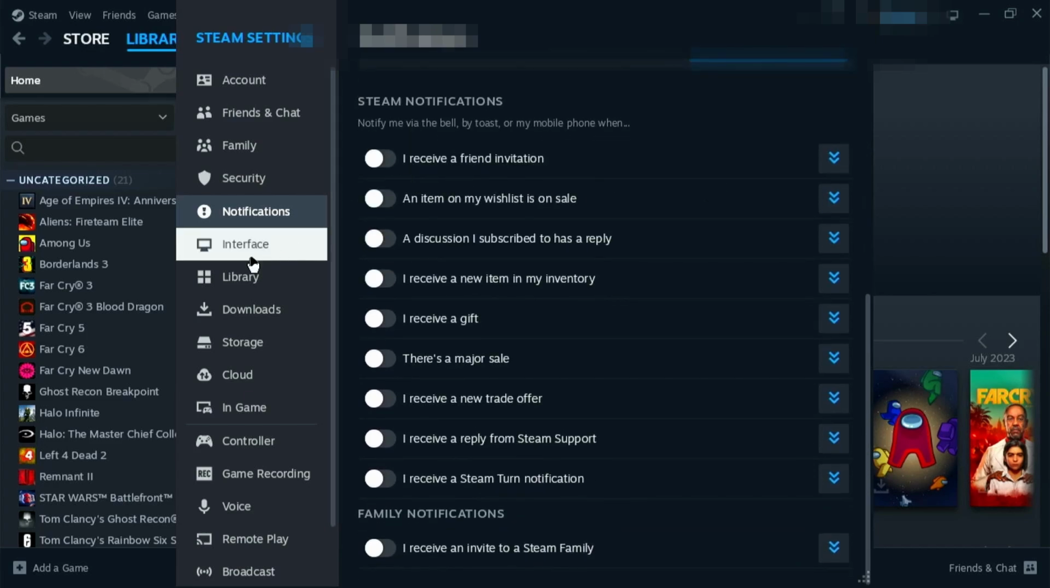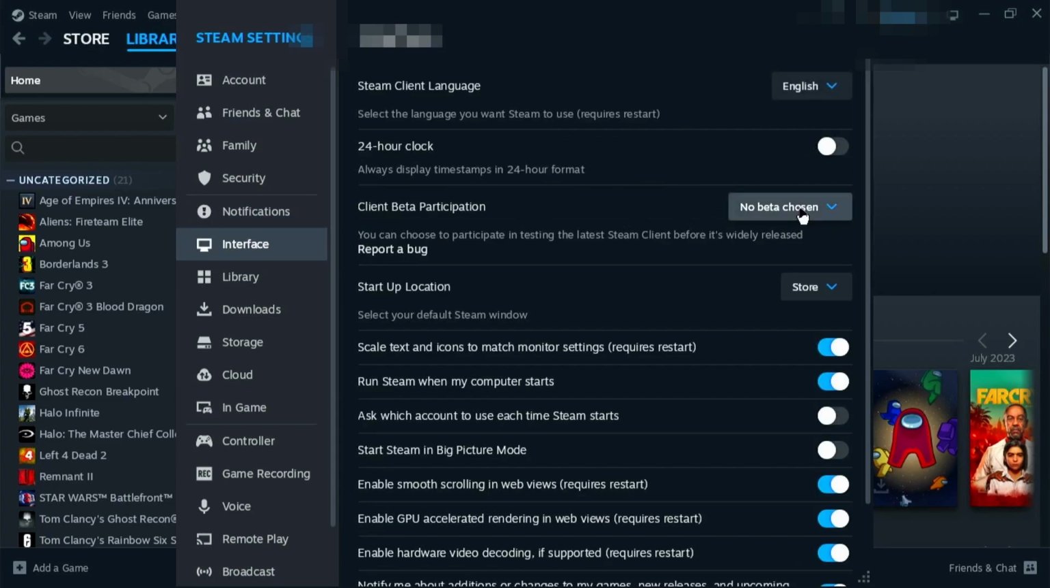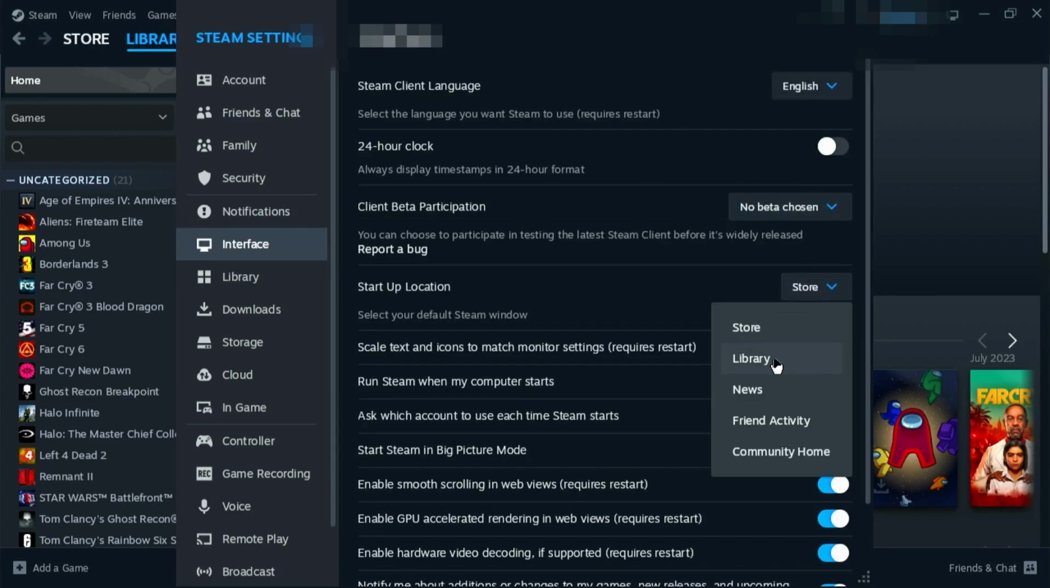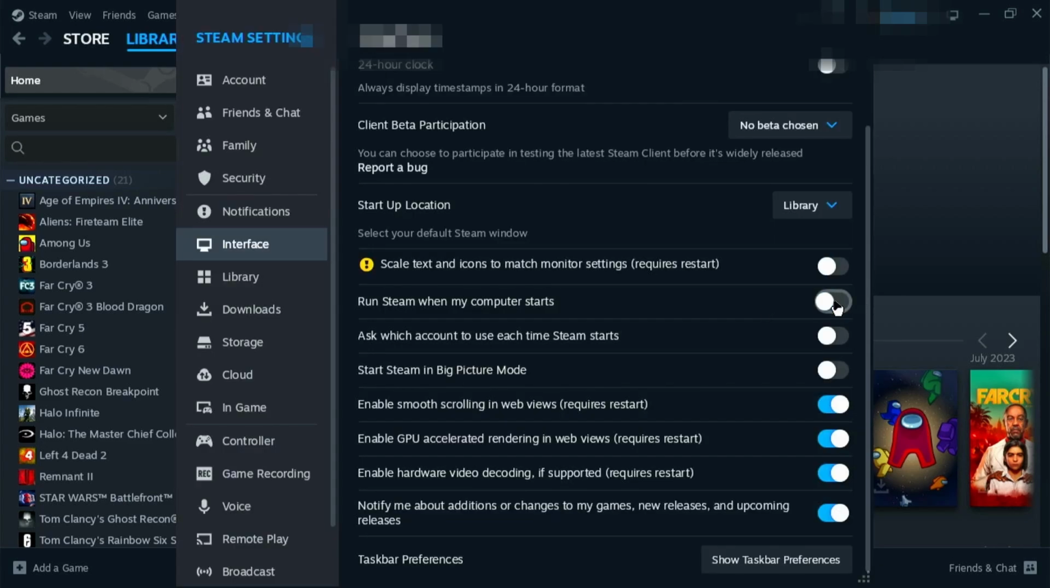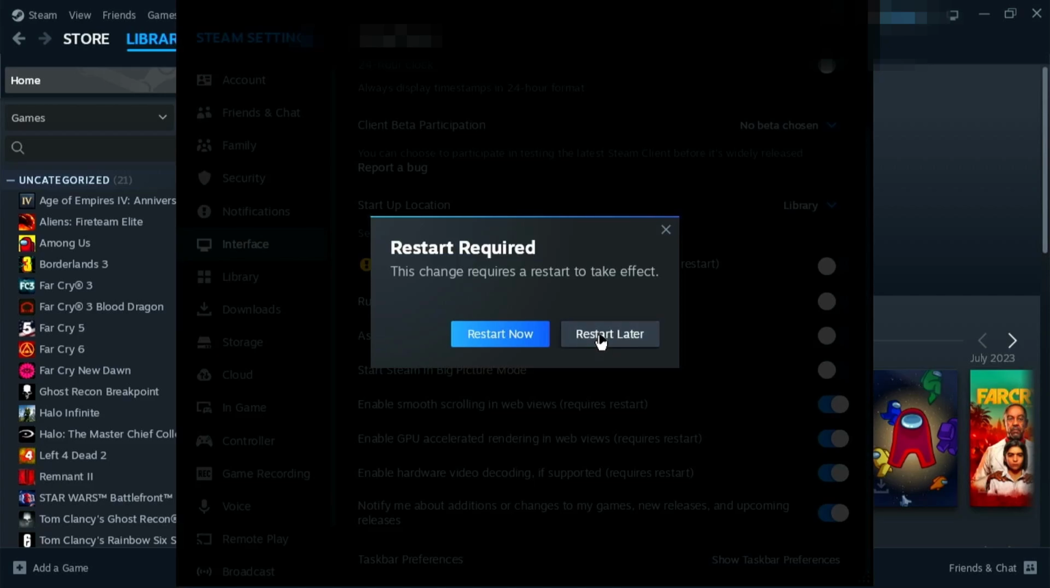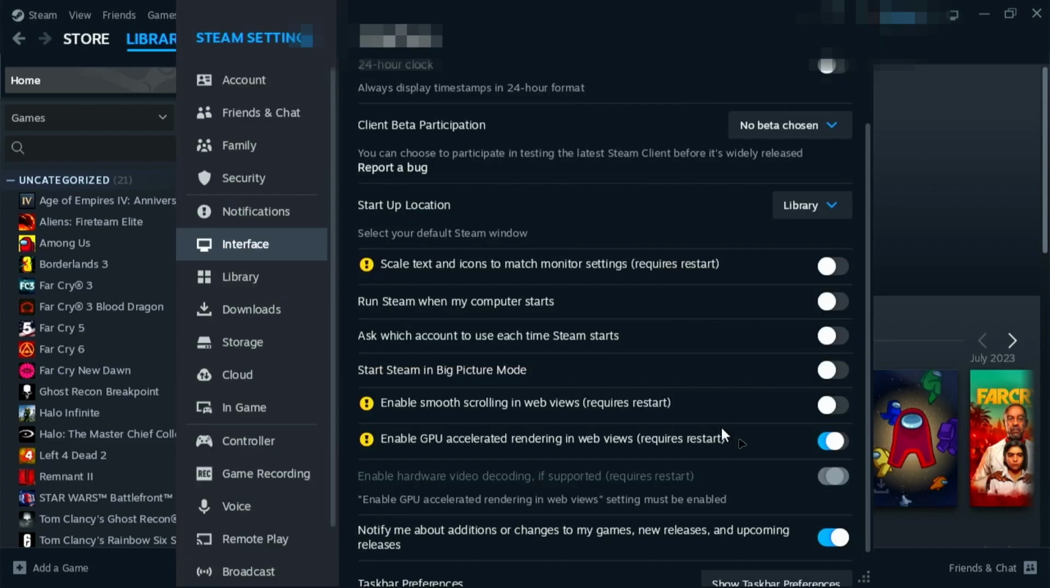So I'm just going through some of these things. You might not need to turn them off. I just went through and turned everything off. And then I'm just going to set startup as library and just turn everything off.